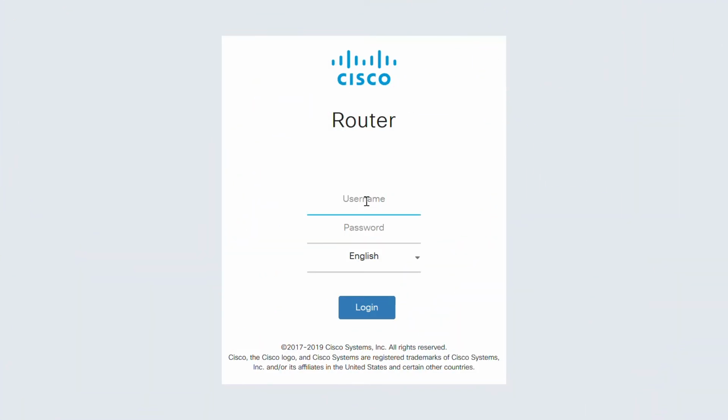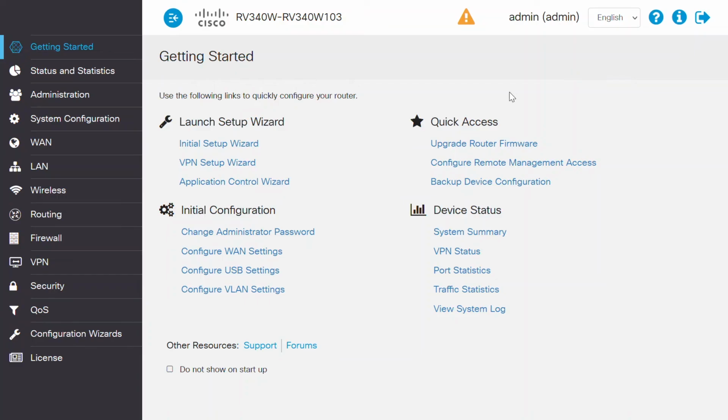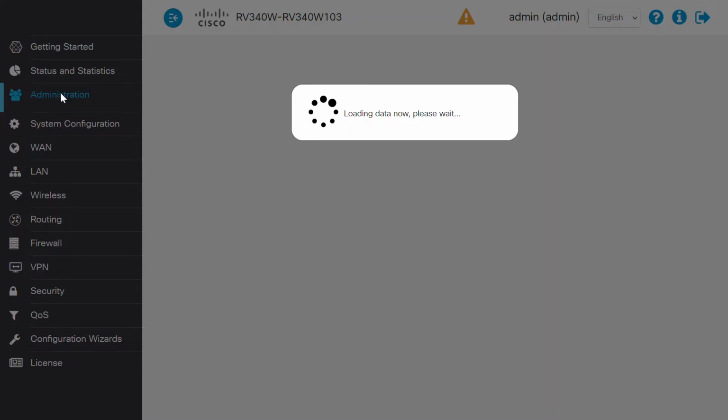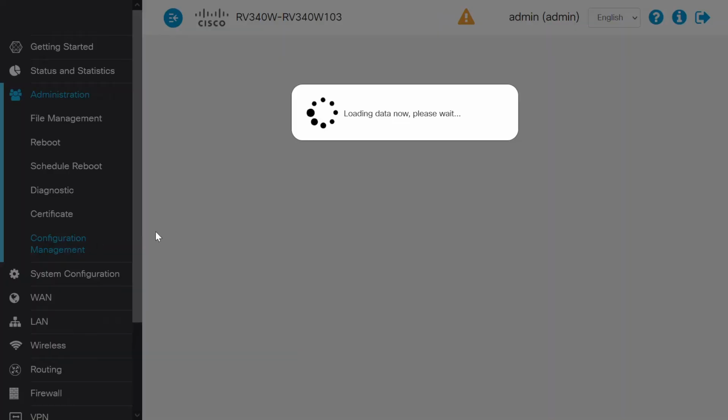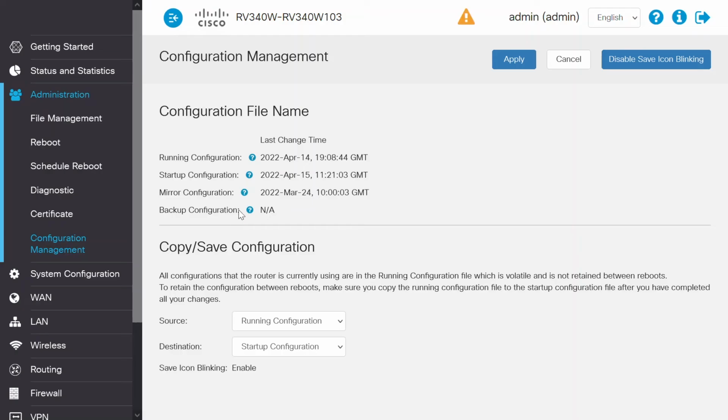To start, log into the router. The default username and password are Cisco. In this case, I'll enter my updated credentials. Click Login. Navigate to Administration and select Configuration Management from the drop-down menu. Once there, notice the various config file types as well as the date and time they were last modified.